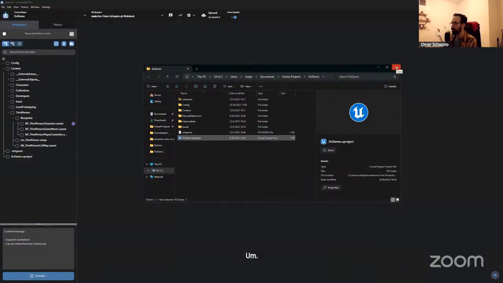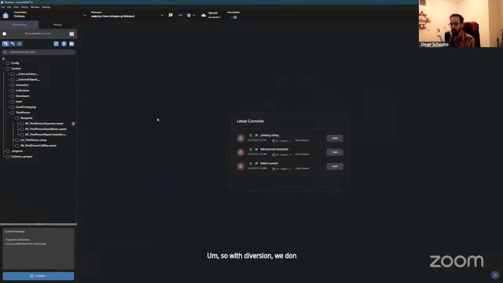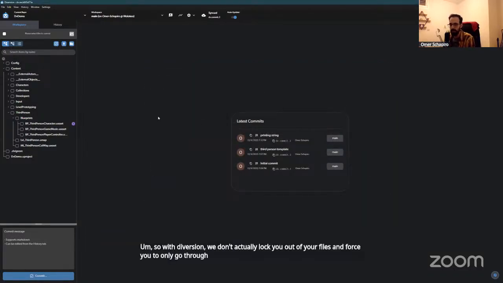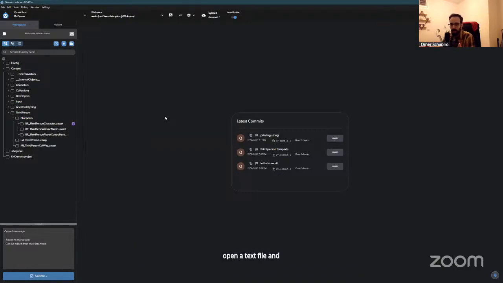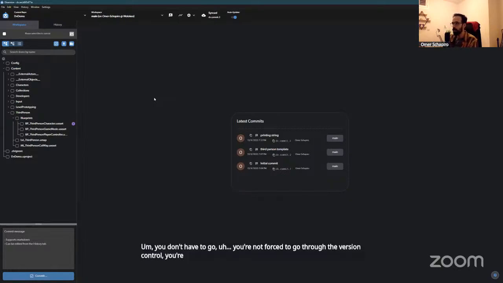So with Diversion, we don't actually lock you out of your files and force you to only go through the version control if you want to open a text file and modify a few lines. You're not forced to go through the version control. You're not locked out of your files. We manage it logically through our sync mechanism.